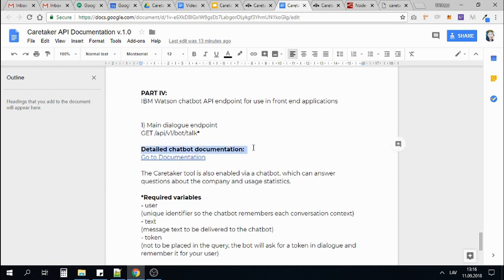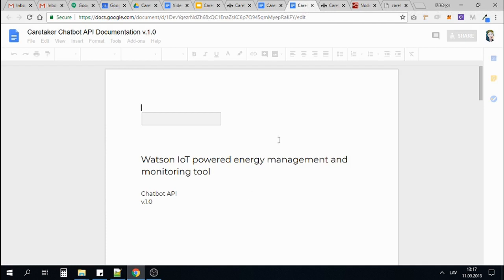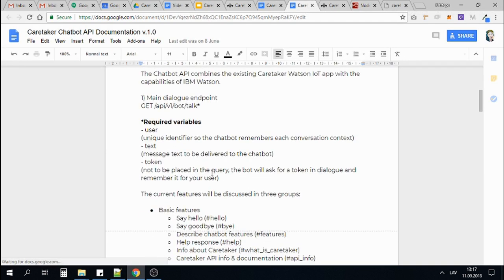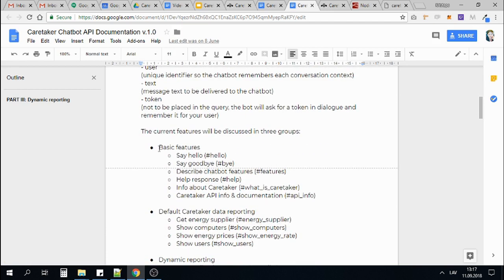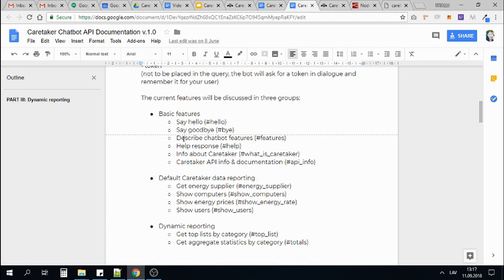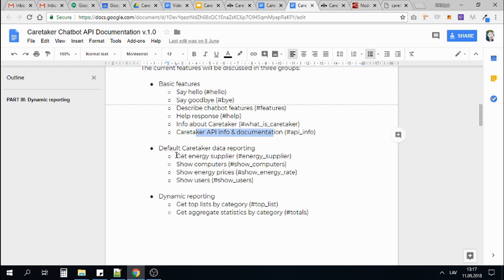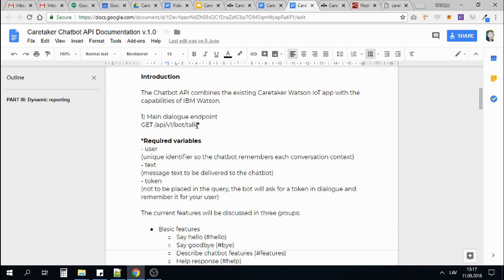Another really cool part that I mentioned in the second slide is the chatbot. So currently we're using a chatbot. Here's documentation for the chatbot. Currently we're using the chatbot as kind of an intermediary, which makes the whole process much easier. And the chatbot has some basic features like describing what it can do, saying hello, goodbye, helping with different kinds of tasks, as well as giving info about Caretaker, about the API and documentation, and so forth. But really, there's some of the cooler parts. Let's actually try this in practice.